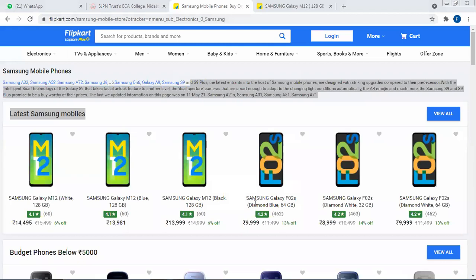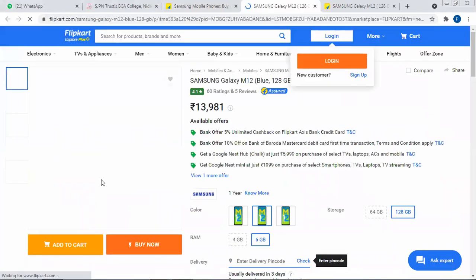Can hyperlinking be done with images or shapes? Yes, you can give the link to the images. Whenever you click the image, some action will be done. So see, suppose this is a Samsung mobile. If you click on the image, some action will be done, so that particular product will be viewed. You can do that also. So that is there.